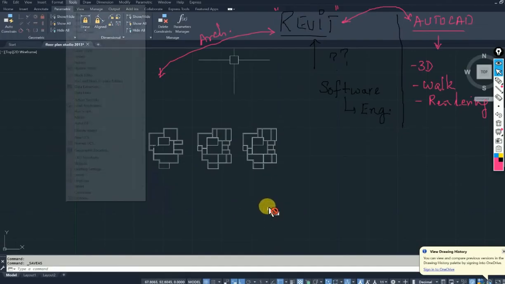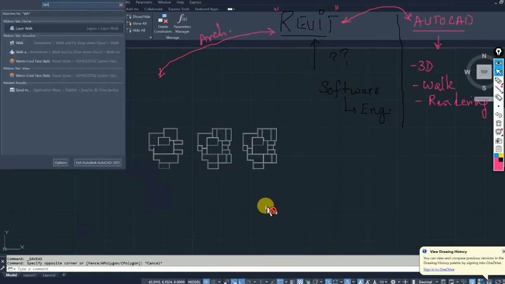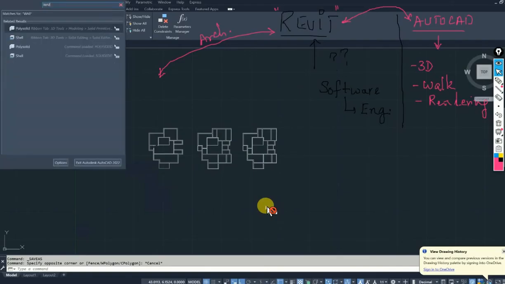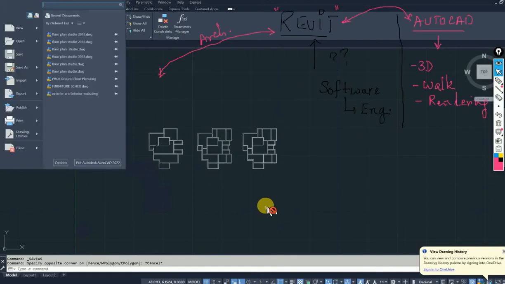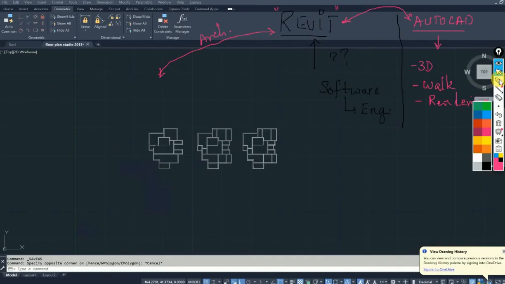Listen, I tell you one thing. AutoCAD is a general software. This is the layer Wall, but walls are not here. No, it is not there. Why is it not there? Because AutoCAD is used by many professions. An engineer can use it, a civil engineer can use it. It's a software used by everyone. But in Revit, let me tell you one story.